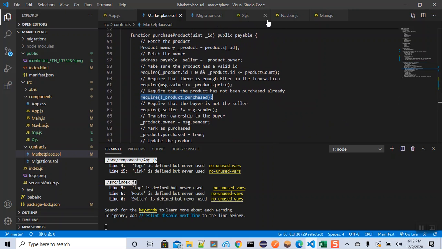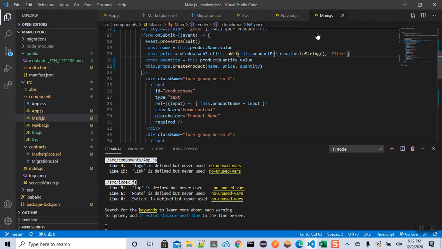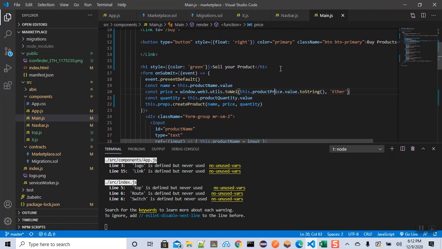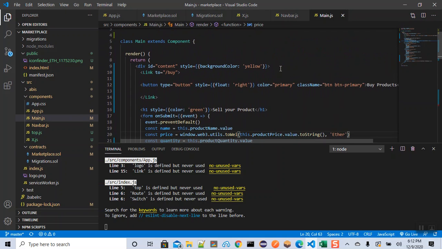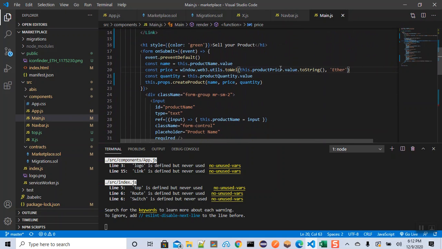Now, if we go to the front end part, it's basically handled in the main.js file in React. What we're doing here is it's a plain form which on submitting calls the create product function, which is the backend method that I just showed, and it basically passes the key parameters like the name, price, and quantity.